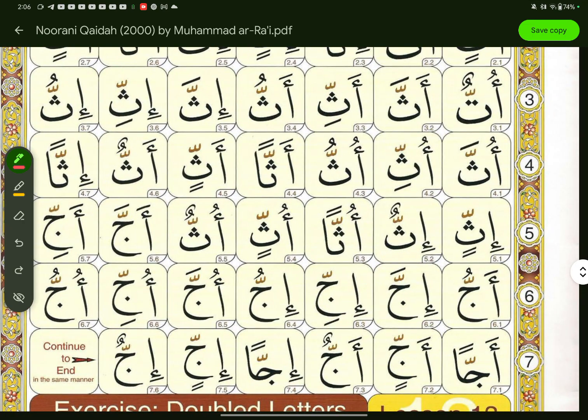And it's going in the same manner. Even the book says continue to the end in the same manner because it's easy stuff. Essentially, you're just using the sound of the letter and applying it to the letter that follows.